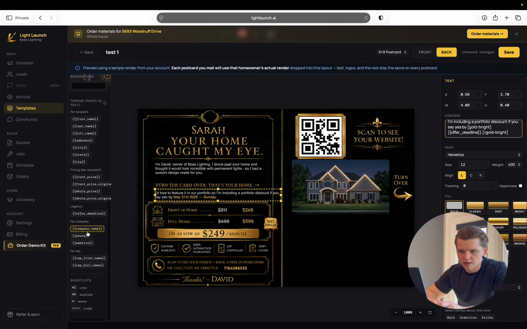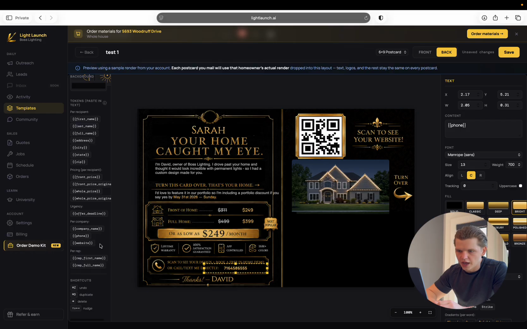Then you have per company, company name, pretty basic, and phone number, that's this right here. Then you can include a website, but I would recommend just using the QR code here. Then you have per rep, rep first name, rep full name.